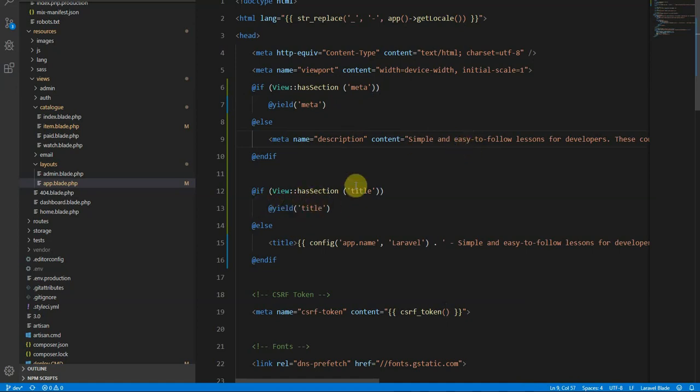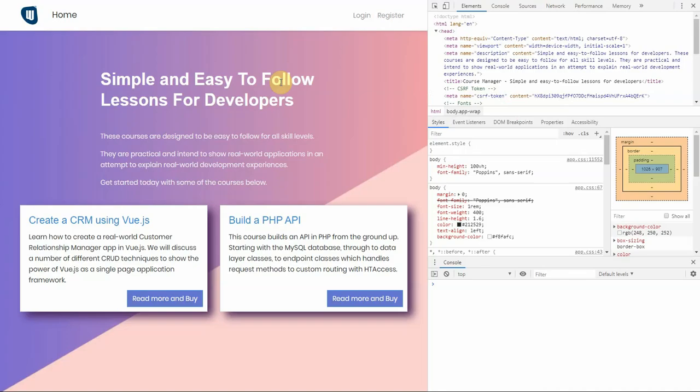And I've also done the same thing with a title tag. I've said if the view has a title section, then yield that section here, so it will appear after the meta description, because that will always show something here. Otherwise, if that title section doesn't exist, then display this title, which is going to get the app name from my env file, and concatenate a summary of the same text as what I have in the description.